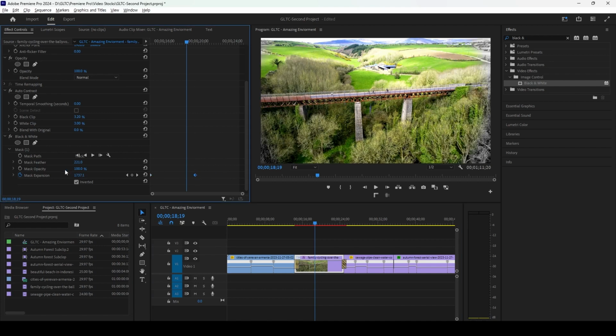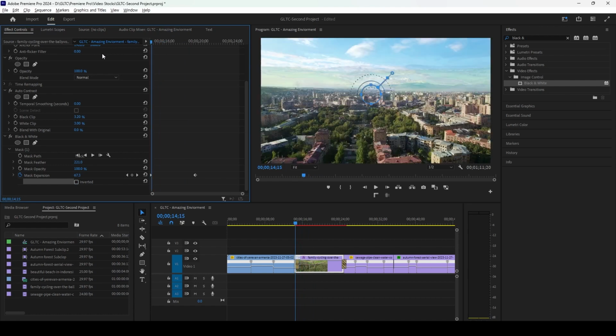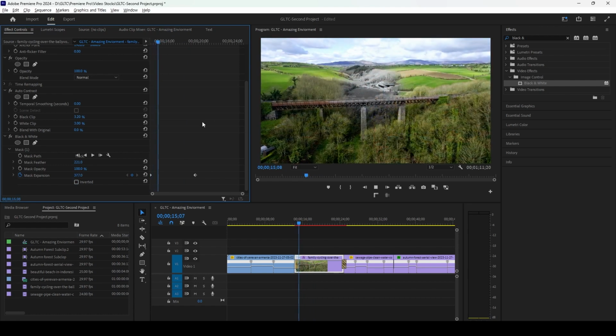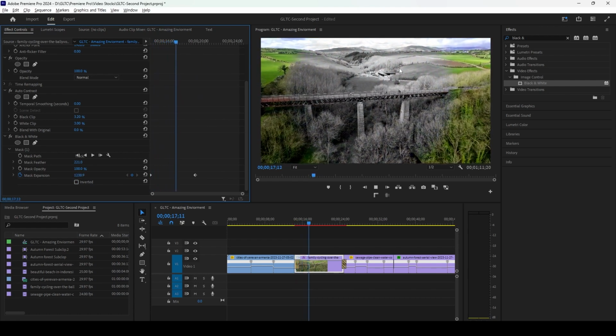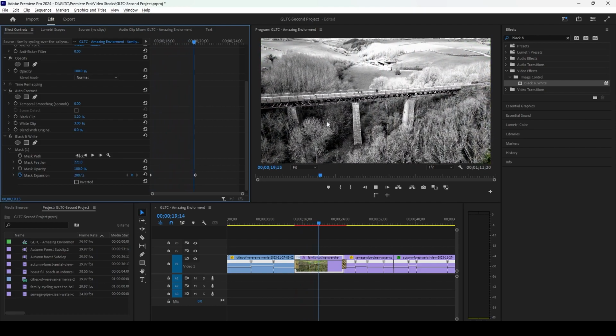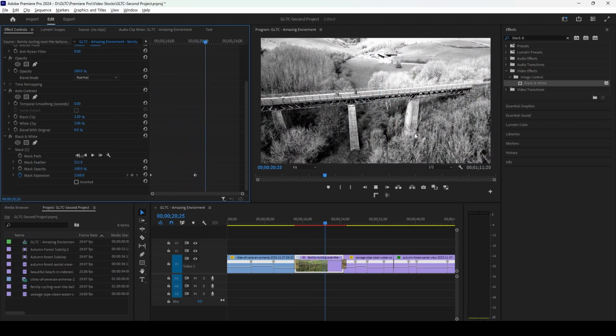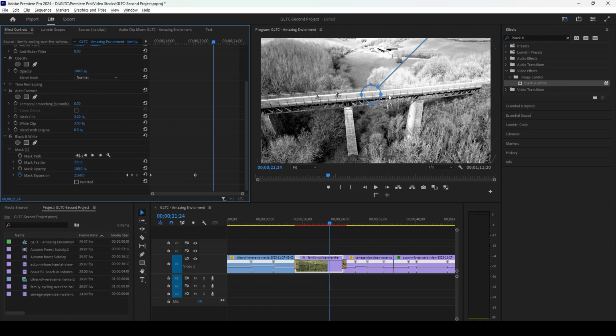Make it like this. Maybe if it's inverted, it will look like this. It will be blacked out. This can be used in horror movies maybe. It looks like a 1970s video.